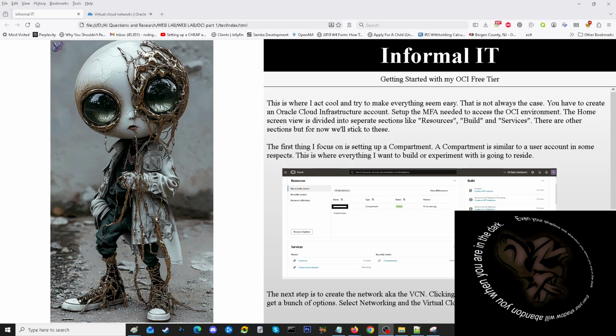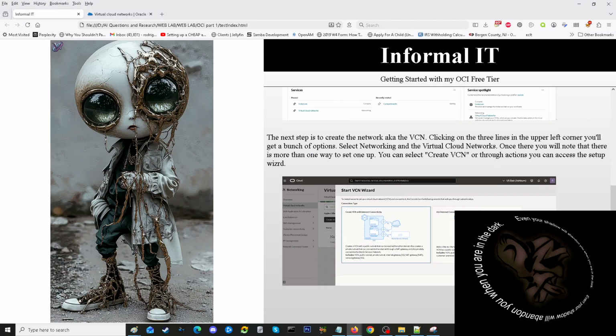Once you create your compartment, your next step is just going to be to create your network, your VCN. And the easiest way is just to go to the corner, click on that little hamburger, those three little lines. And when you see the options, you're going to select networking and then click on virtual cloud networks. Once you're there, you got two ways. As I already showed you, you can either just click on create your VCN, and then from there, just fill out the information and whatever other details you feel are necessary in order to make it happen.